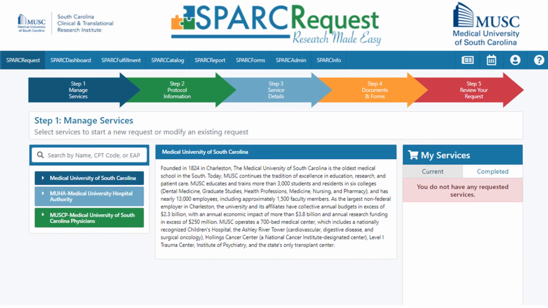When you log into Spark, ensure you are in the dashboard by clicking the Spark Dashboard button in the navigation bar. As a service provider, you will have access to projects and studies for which your services have been requested. Service provider user rights are designated in Spark Catalog.